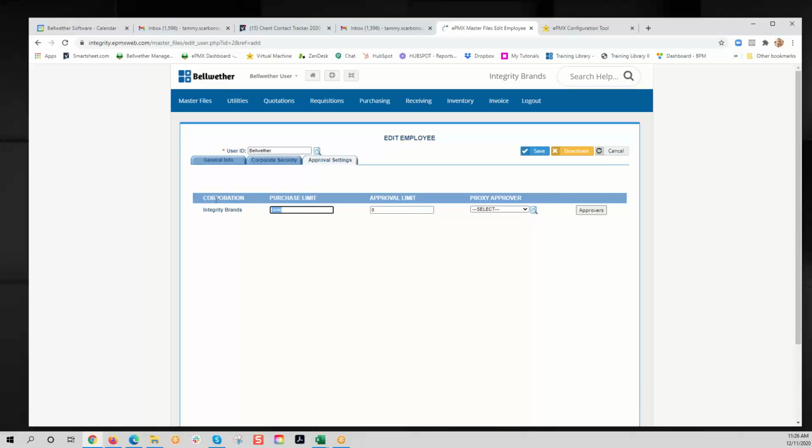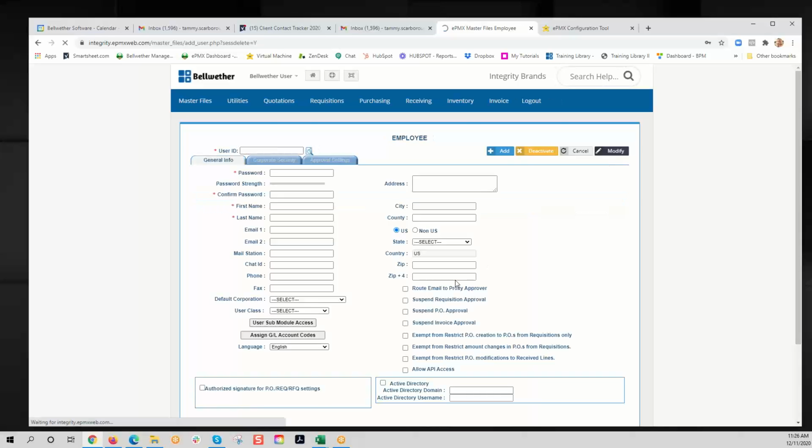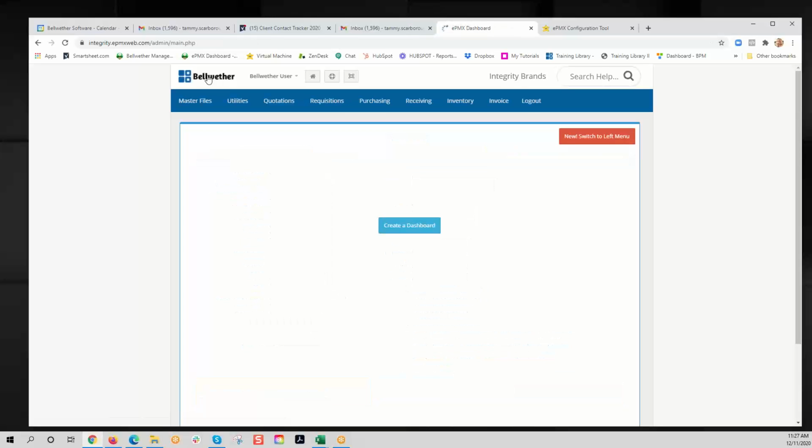Okay, perfect. Most people get a 0 purchase limit, but sometimes companies will let everybody purchase up to, like, $100 without getting approval. Right. Something like that. Right. Okay. That's how we would get around that. Because if they have a purchase limit, then it automatically bypasses the approval process for anything up to that purchase limit.